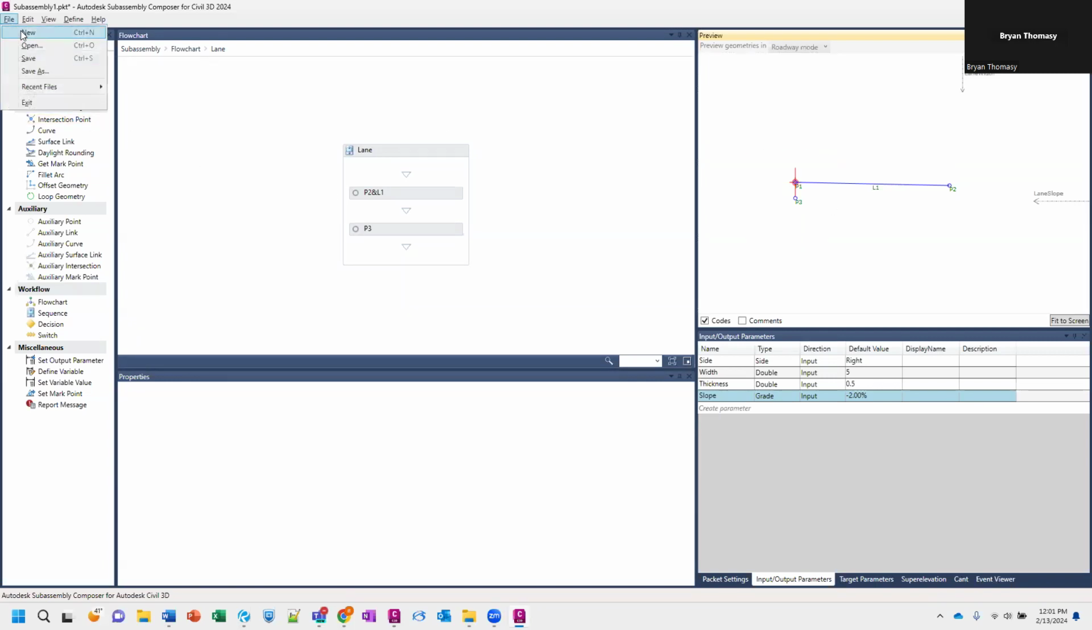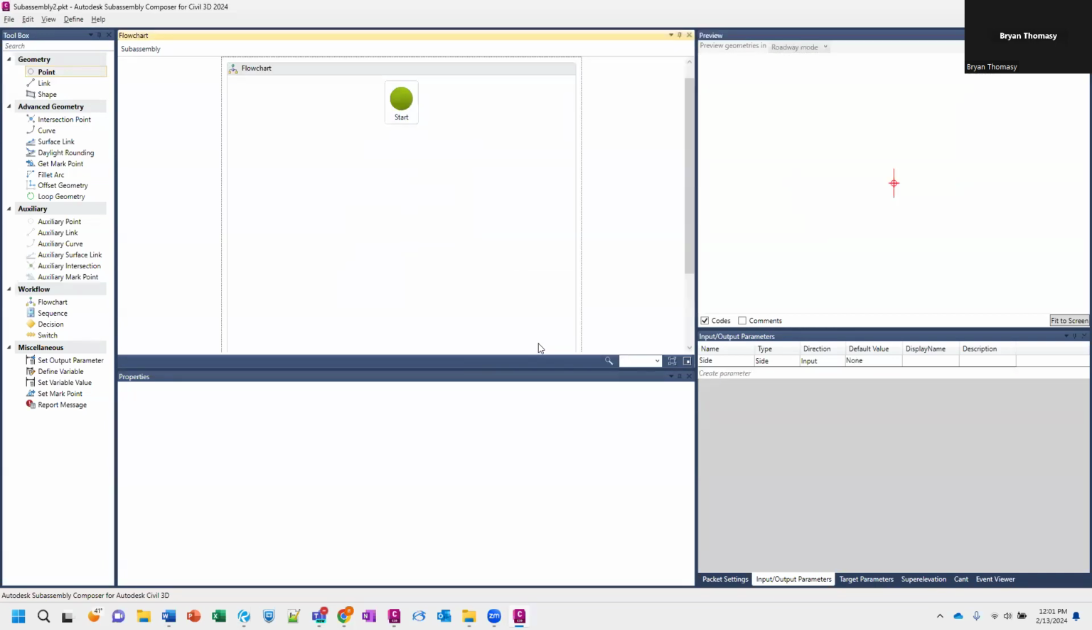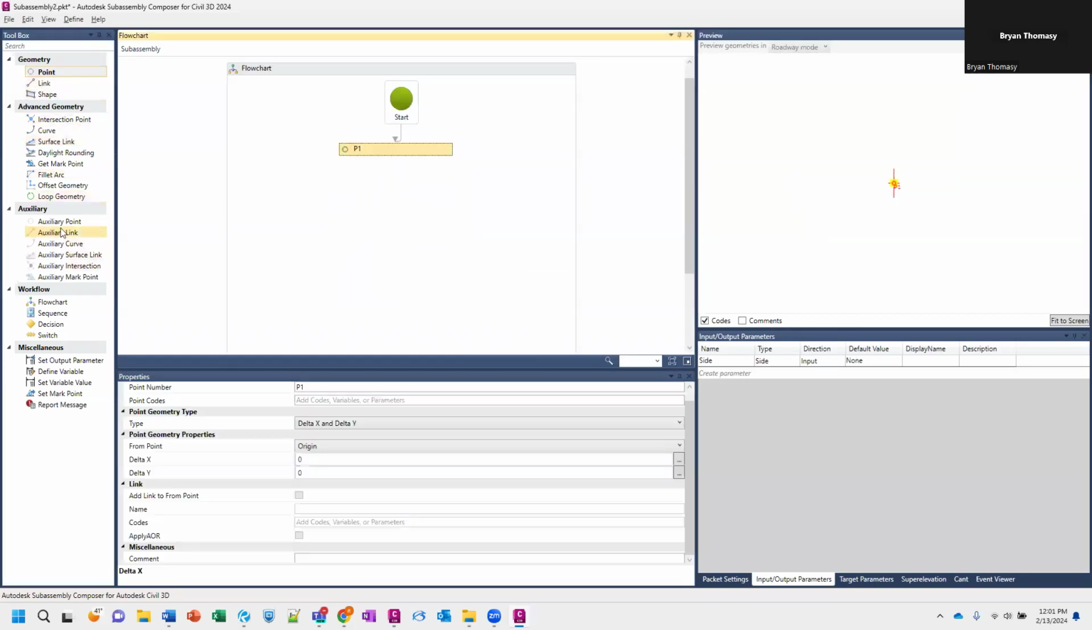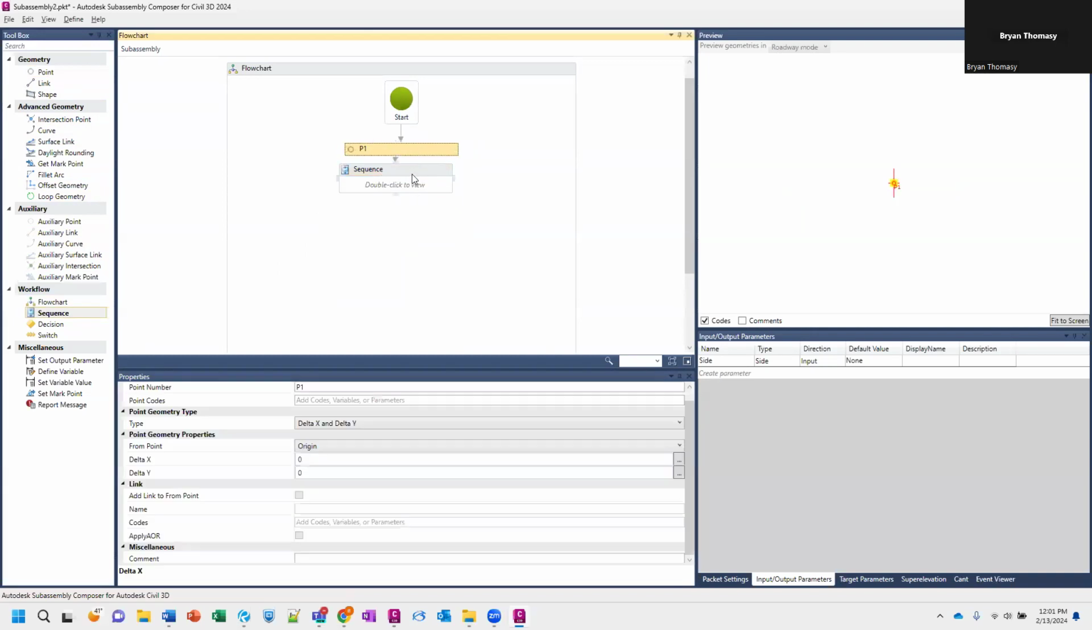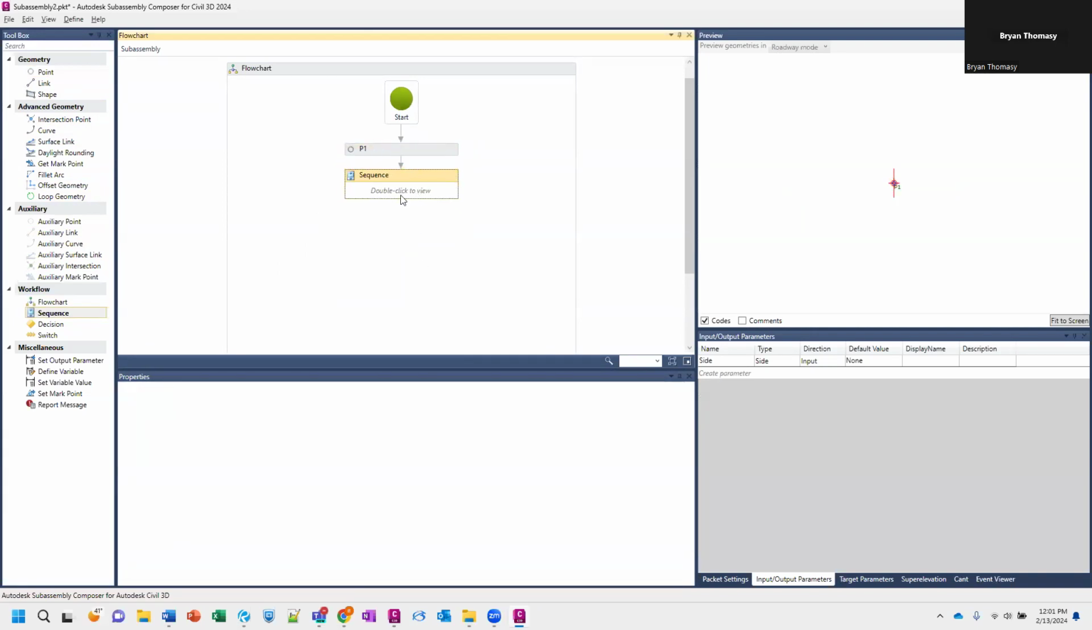Let me just go create a new one here. All right, go ahead and throw in my starting point, throw in my sequence. And yes, I know I should line these up a little bit better just to make it nice and neat. There we go. All right, and in here, I'm going to go up, over, and then down to something.